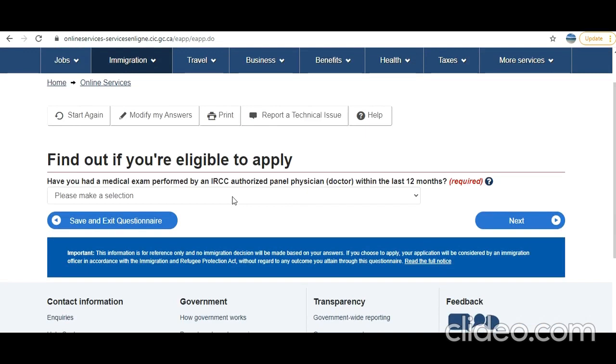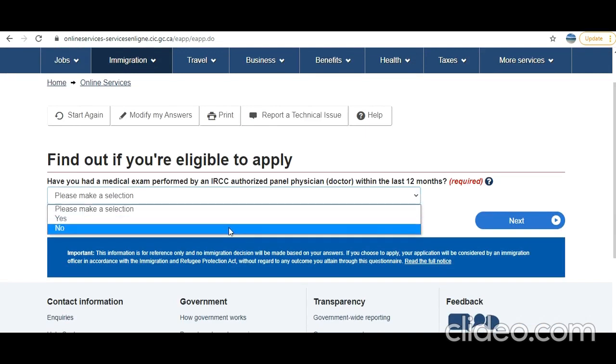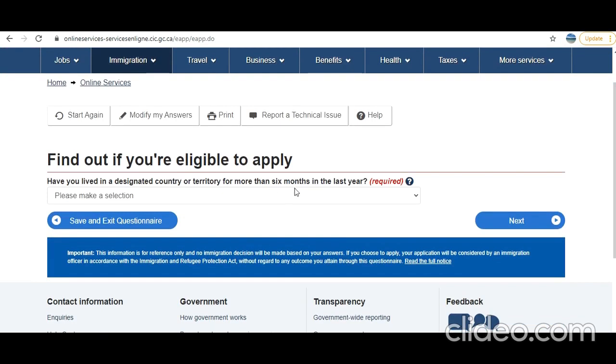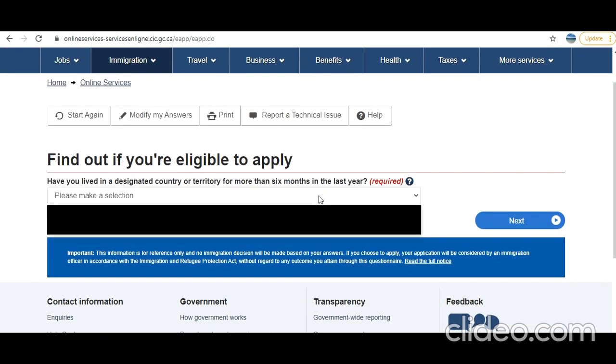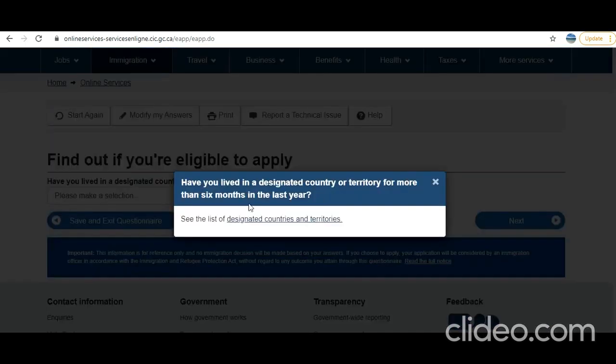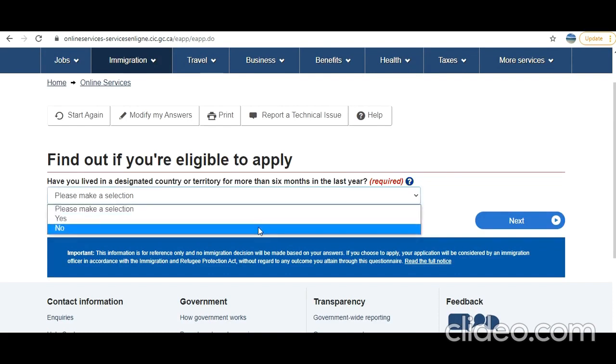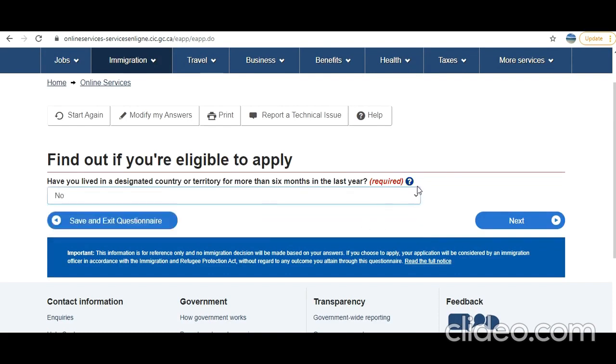Have you had a medical exam performed in the last 12 months? Let's say no, you have been in Canada. So have you lived in a designated country or territory for more than 6 months in the last year? You can go to the question mark. There is a link, but it's in a different form. You need to copy this in Notepad, and from there you can take the actual link out and see. So I'm selecting no, but whatever is applicable in your case, you do it. Make sure you go through the link and then you select this answer.